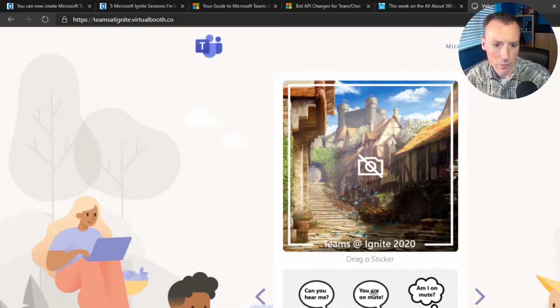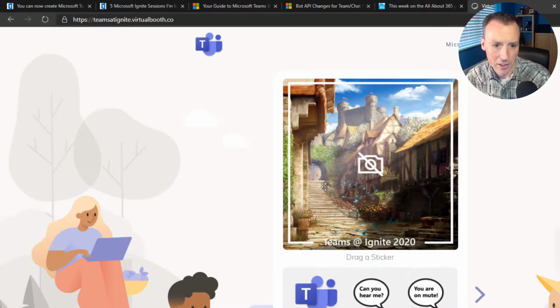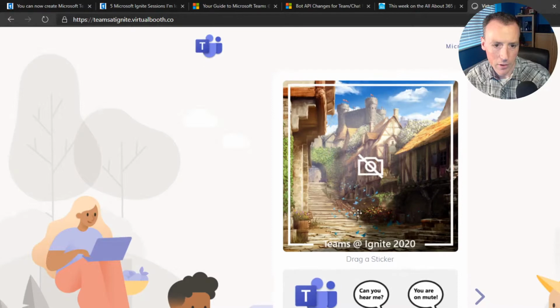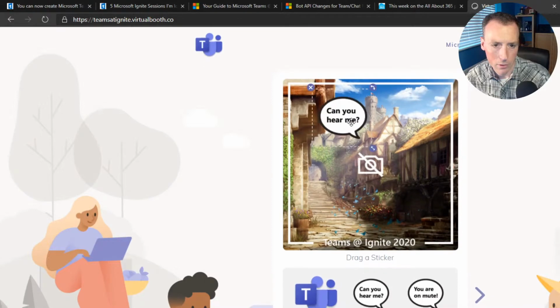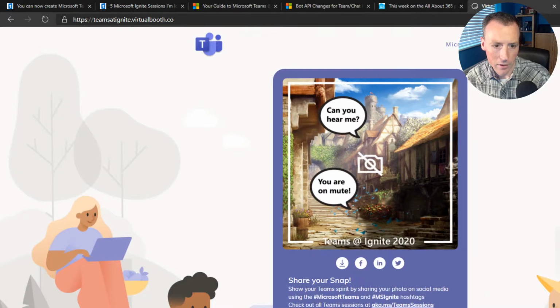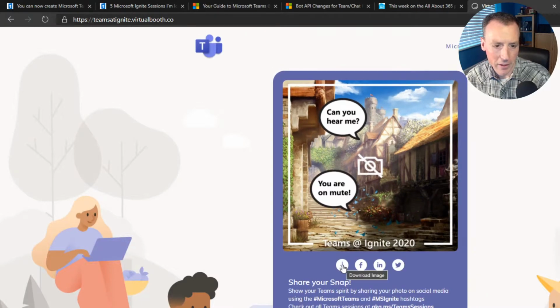I can drop in some stickers. The team sticker. How do I drag? Oh no. Can you hear me? You're on mute. And I'm done. I can download it. I can share it on Twitter, social media. This is really cool. I like this. I'm going to come back when I'm not using my video and do one of these properly. Very nice. I like it.